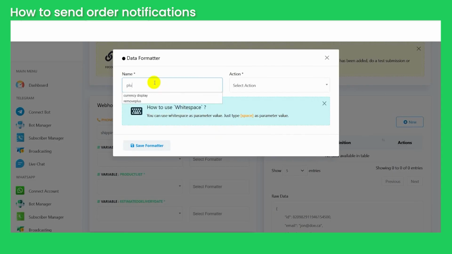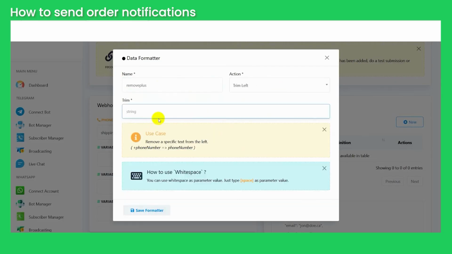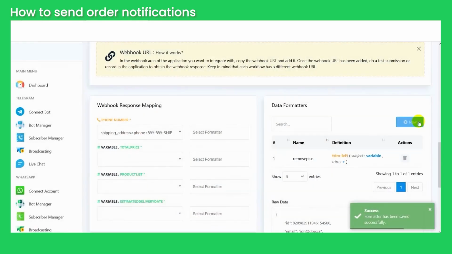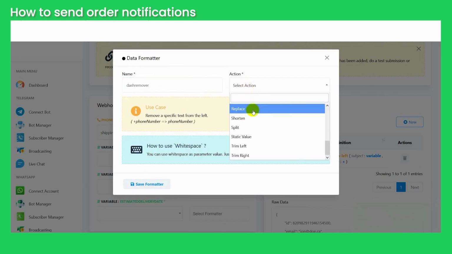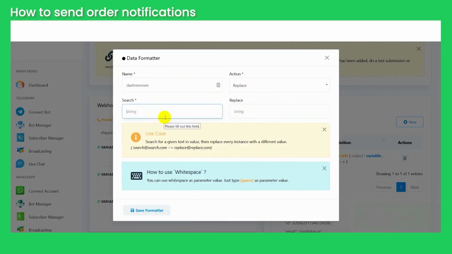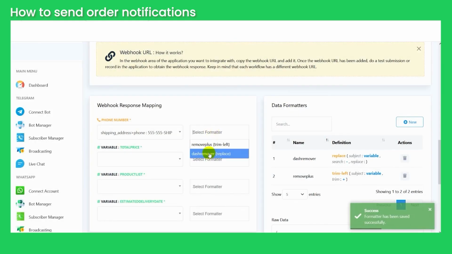Let's click on the New button to create a formatter. Give a name for the formatter. From the Action menu, select Trim Left. On the Trim field, put the plus sign. Save the formatter. Let's create another formatter for removing dashes from the phone number. Give a name. Choose Replace from the Action menu. Look for dash and replace it with nothing. Save the formatter. Now, on the formatter, add both of the formatters we have just created.